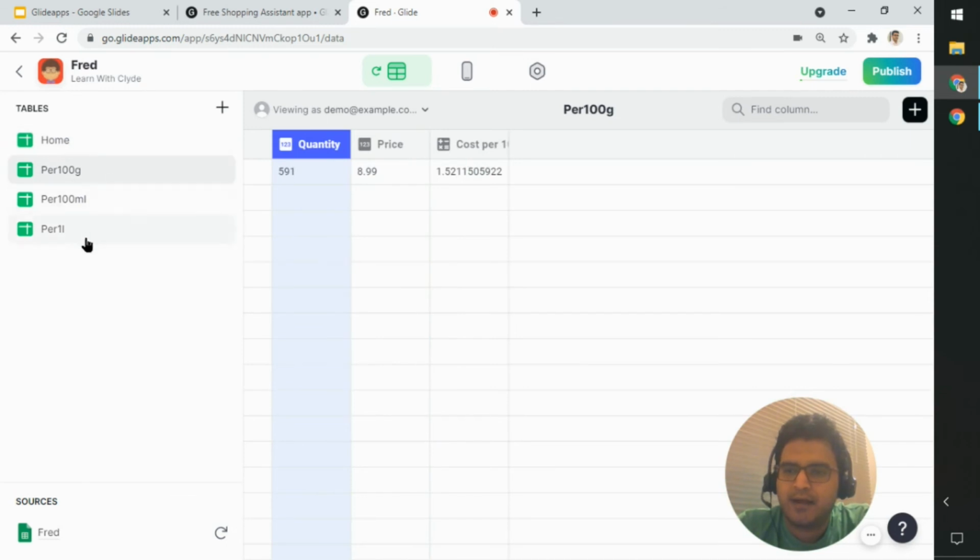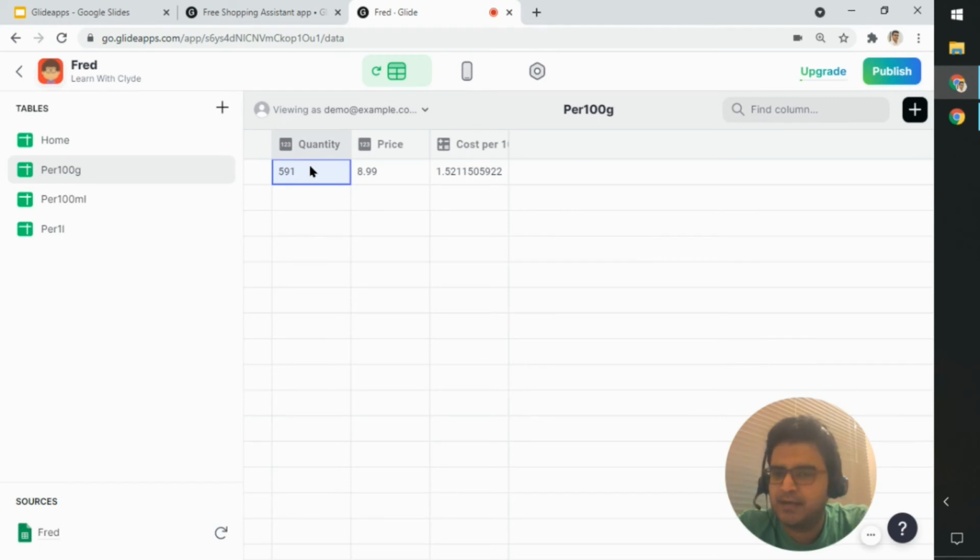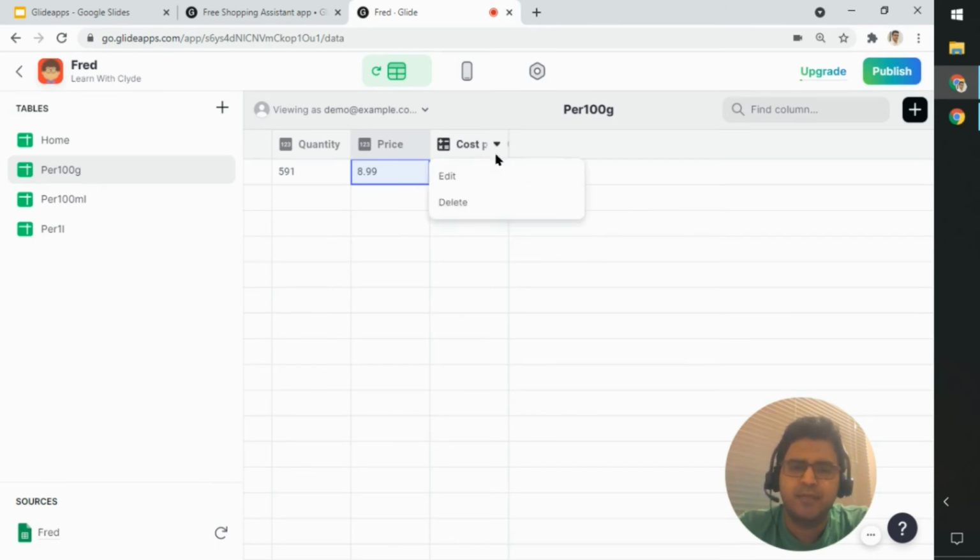Now going back to the other three screens that we had, which was per 100 grams, per 100 milliliters, and per 1 liter. I have quantity, which is the weight of the product that you're entering. Then you have the price, which is in dollar value or in your currency really. And so you enter that. And then the cost, which is the per 100 grams. How much would it cost per 100 grams of the product?